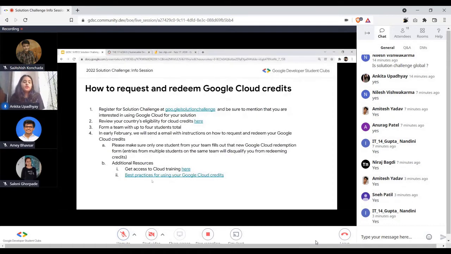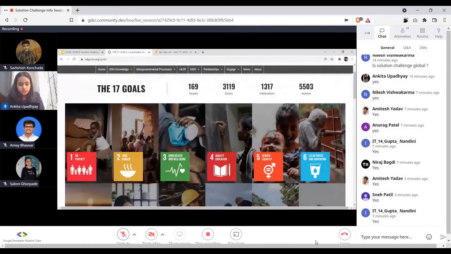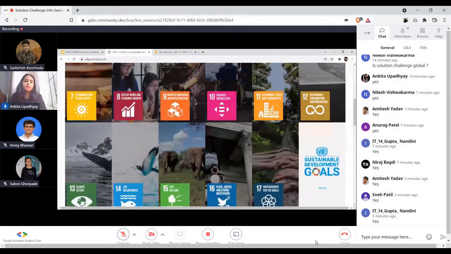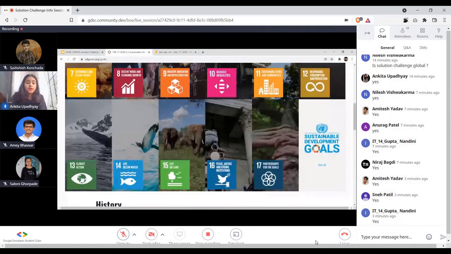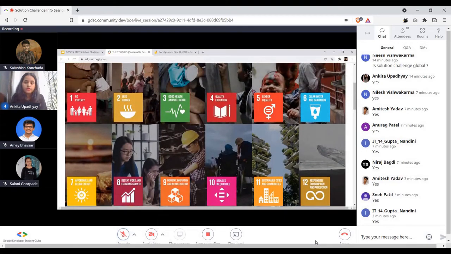I would request all of you to go through all of these 17 Sustainable Development Goals before getting an idea. Read about the goal you want to work for, or that you think you have an idea about. For example, I want to start a project which focuses on mental health, or a project which can help reduce hunger. As in the previous GDSC session, I had always talked about creating a project which can reduce world hunger.